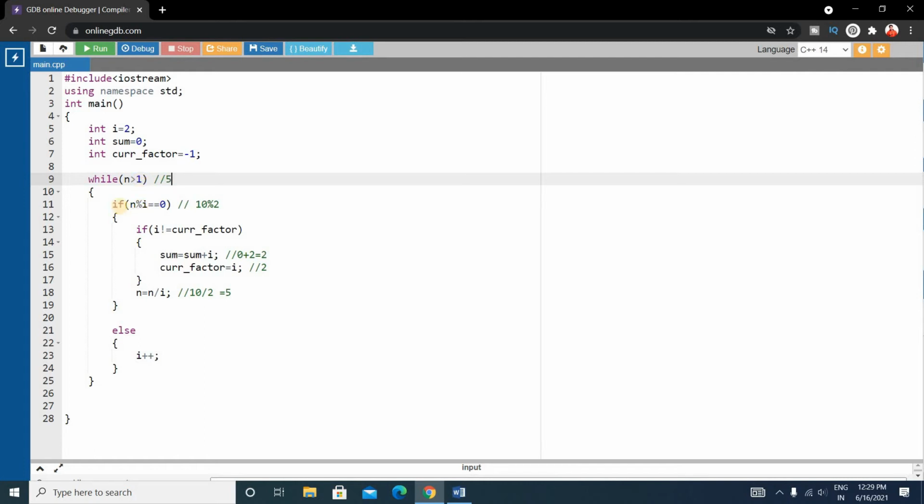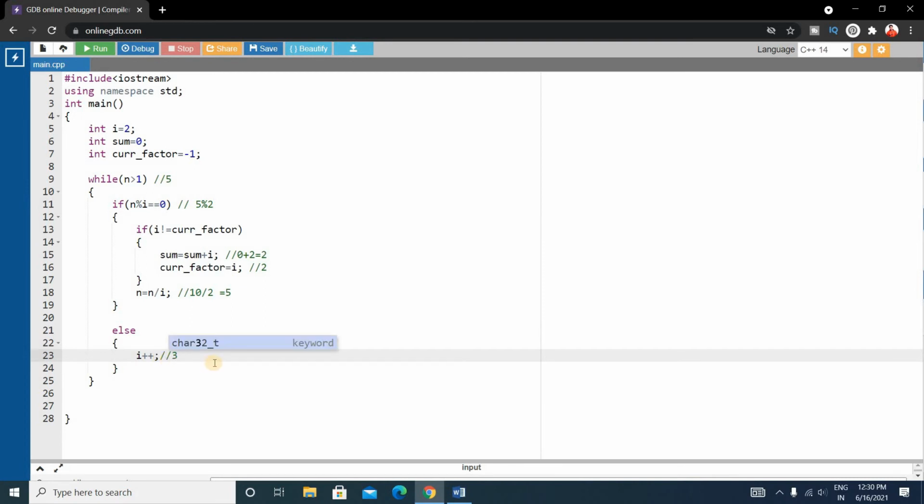So we'll go inside the while loop and check again if n % i equals 0, that is 5 % 2. Our n value is 5. Does 5 % 2 equal 0? No, 5 cannot be completely divided by 2, so there will always be a remainder. So this if condition will not execute. We'll go to the else condition and increase the i value. Our i value was 2, so it will be 3.